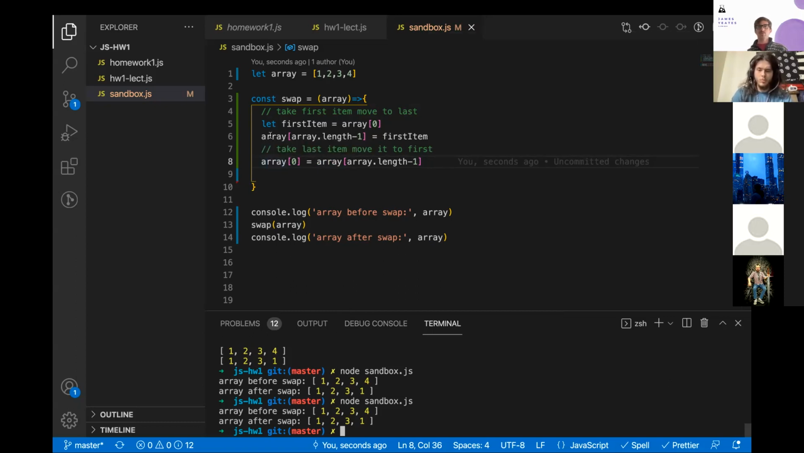But what did I do right here? Any guesses? I heard something. You already set the value to it, right? Yeah, I set the value equal to the one. So I clobbered that four, that four is gone. That last item's gone because I reassigned it to the first item.